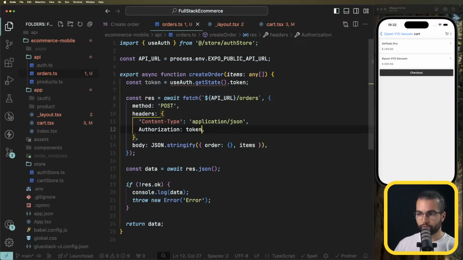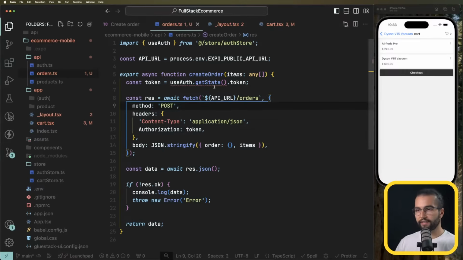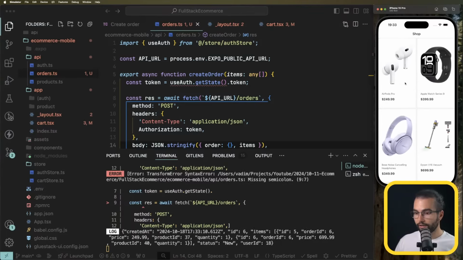And I will send it to the authorization. Is that how it works? Token getState dot token. Yes, I just need to type it with TypeScript, but everything else is fine. So now if I do checkout, it worked. And it created the order with these items and with this ID.